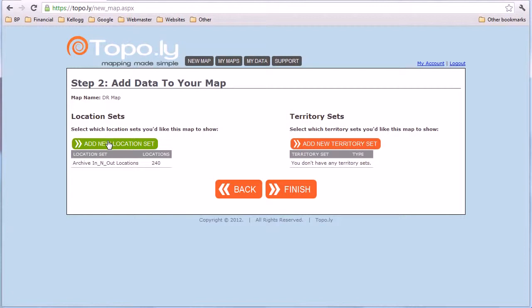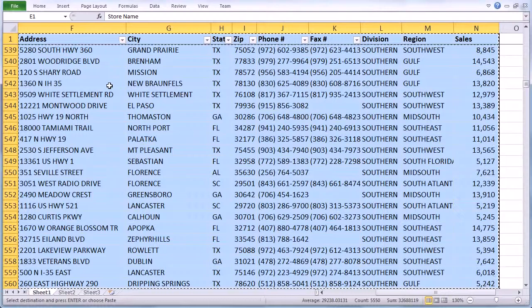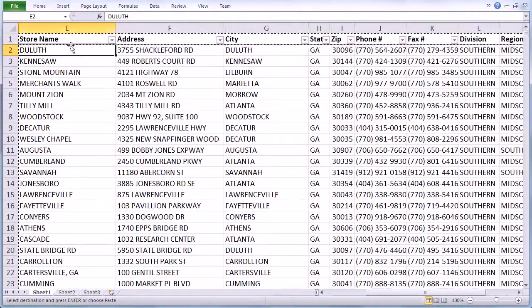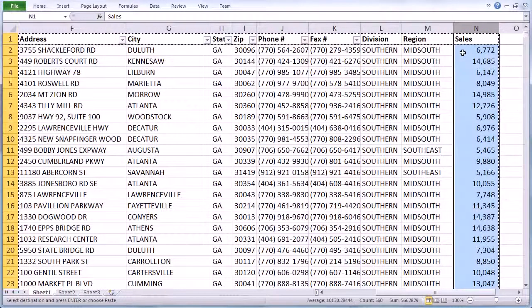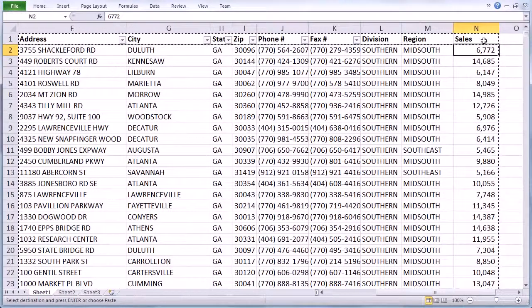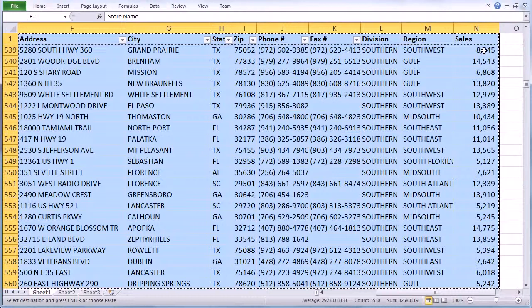Click next, and I'm going to need to add new location data set. And the locations I'm going to add are the Home Depot locations. I'm going to click up my spreadsheet, and you'll notice that I have essentially the store name, the address, state, zip, and then some other information: phone number, fax number, some division, region, the sales that happen. And you'll notice I just made up these sales numbers. It's only between 5,000 and 10,000. I hope they're doing more than that.